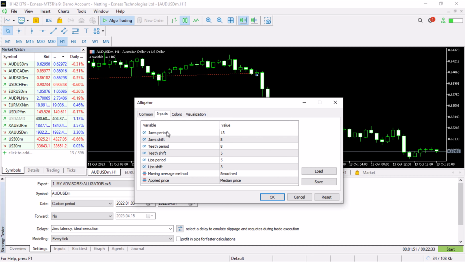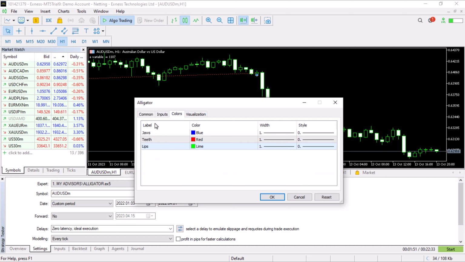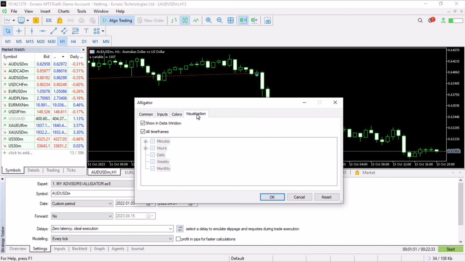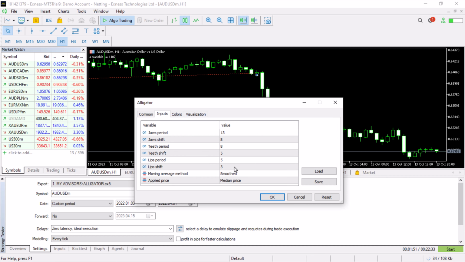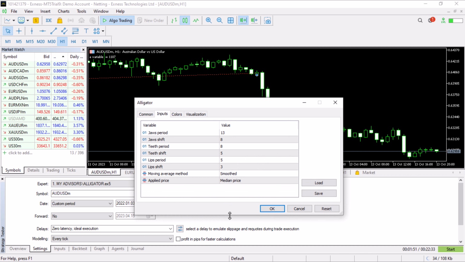Then we have the jaws period and shift, the teeth period, then the teeth shift, then we have the lips period and the lips shift. Then we have the moving average method, which is the smoothed moving average, then the applied price, which is now applied to the median price, meaning the median price of a particular candlestick. Then the colors, we do not need to change anything on the color section, neither on the visualization section. So on the inputs, you can see it is just a simple indicator.